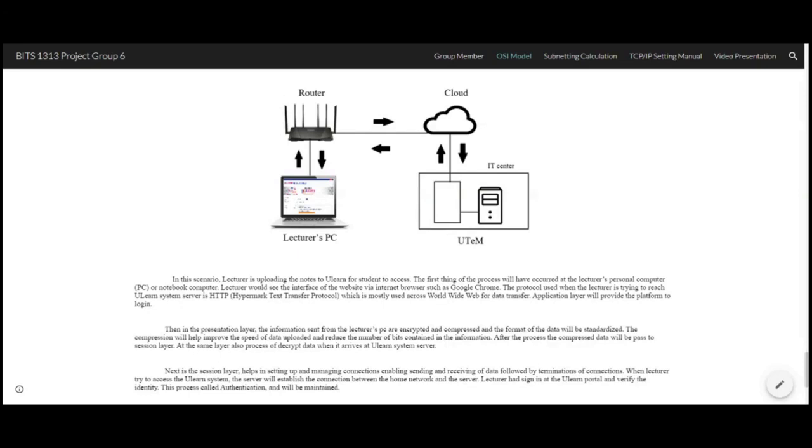In this scenario, the lecturer wants to upload news to Ulearn. The application layer will provide the platform for it. The lecturer will see the interface of the Ulearn portal via an internet browser. Then, in the presentation layer, information sent by the lecturer will be encrypted and compressed. This is to improve the speed of data upload and will be passed to the session layer.